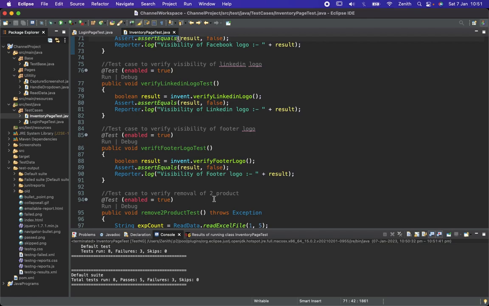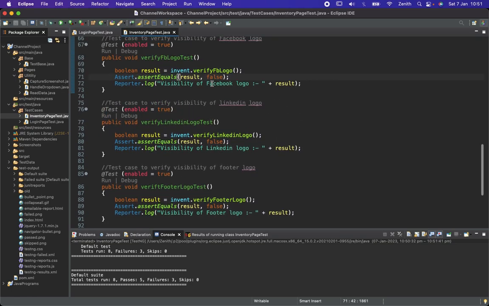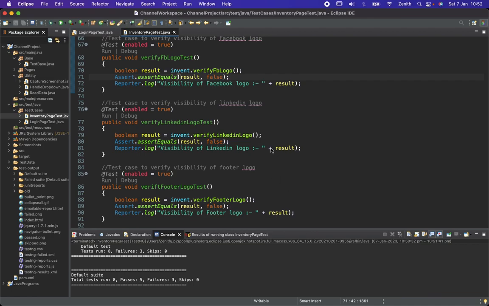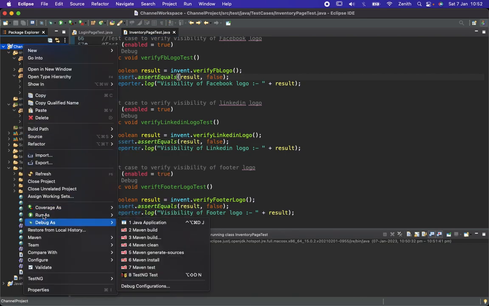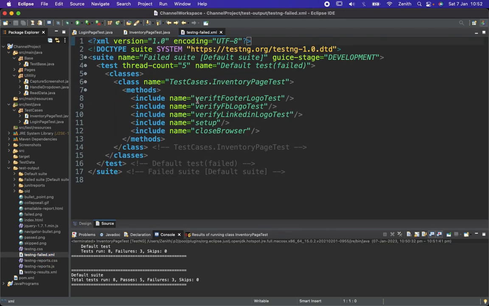Now what do I need to do? I need to modify these 3 test cases and run only the failed ones. I don't want to bother about the passed test cases. I cannot do that by just running the same class again and again, because then the passed test cases will also run. So what I will do is refresh the project and try to access testng-failed.xml. This is the file which has the record of which test cases failed.